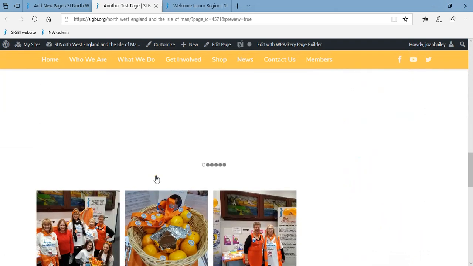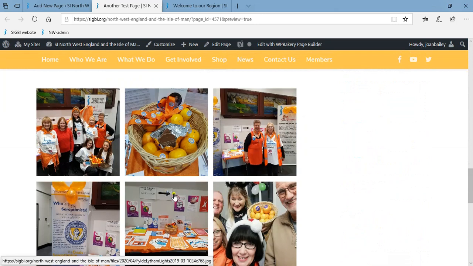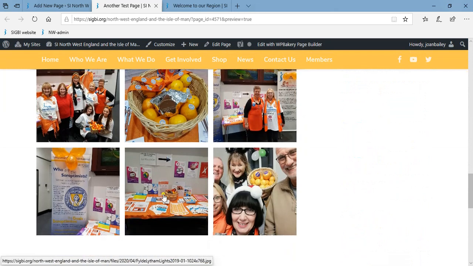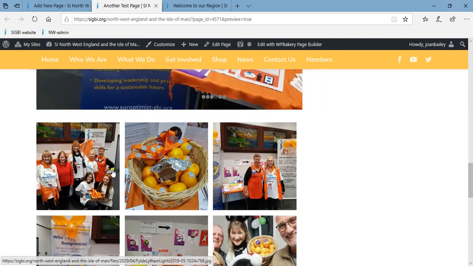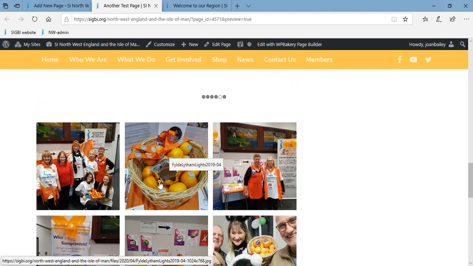Down to the grid. As you can see, now spaced out further apart. So that's another quite neat and professional looking way of presenting a group of pictures, rather than you trying to work out how to get them on the page and exactly where you want them.